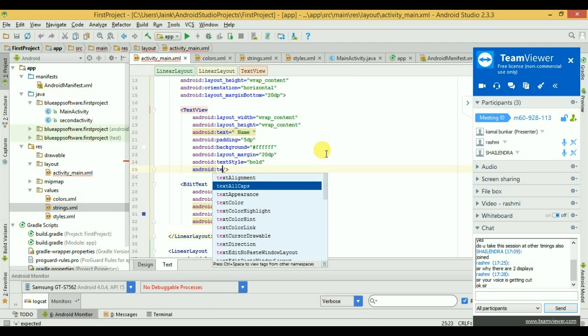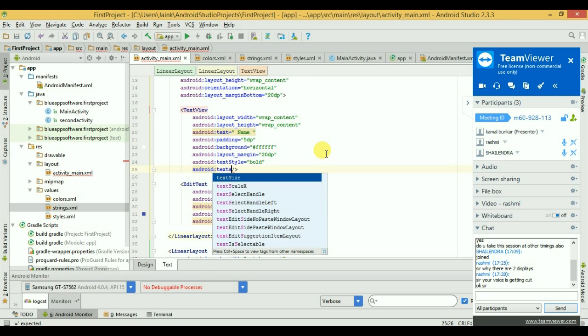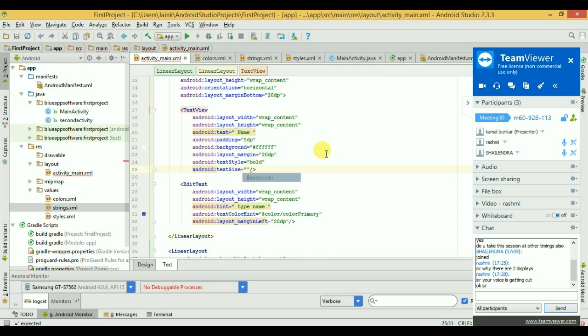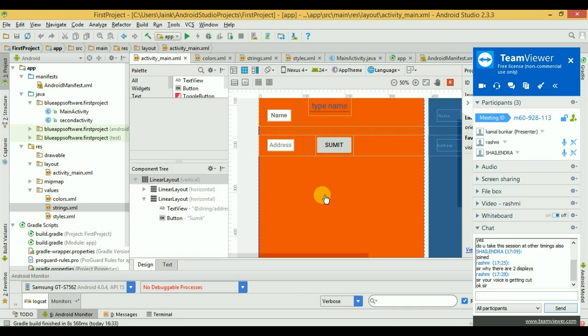Okay, so I want the text size to be big, so text size, so this is size. You have to provide any integer value. So normally for the h1 tag we use 16 dp in HTML, and for paragraph we use 12 dp, so the same thing is there. Okay, so you can see it is a little big.